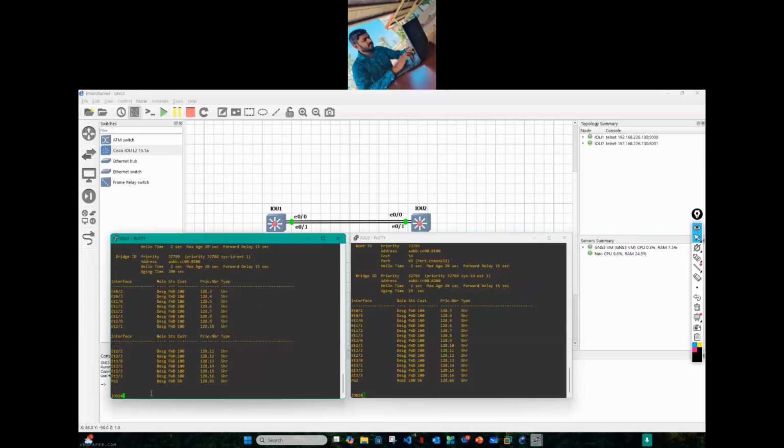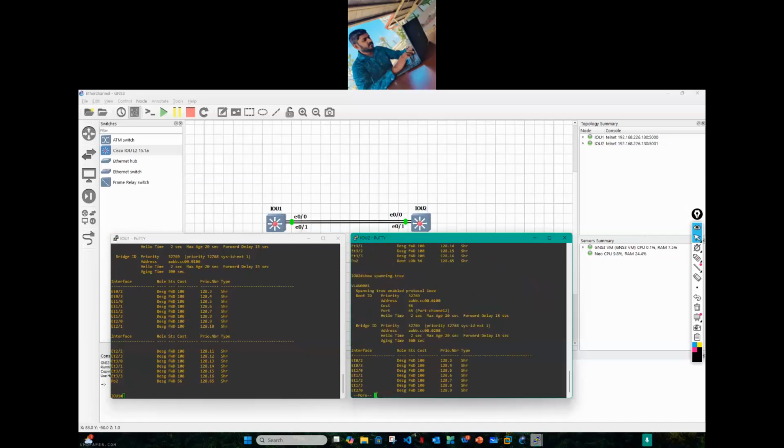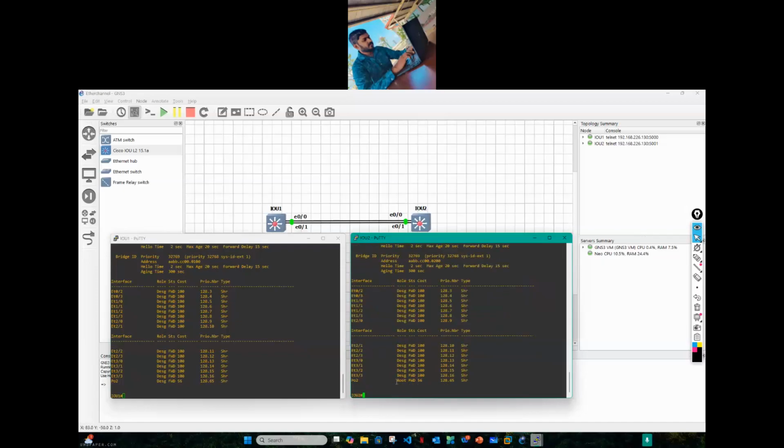If you see again, you can see now it's moving. That means it skipped the 30 seconds, right? For the learning and listening, it takes 30 seconds. After that you will see it now converts from designated listening into designated forward. Now this is root learning, so now this has to be a root forward. Let's see. Now you can see it's in root forward.